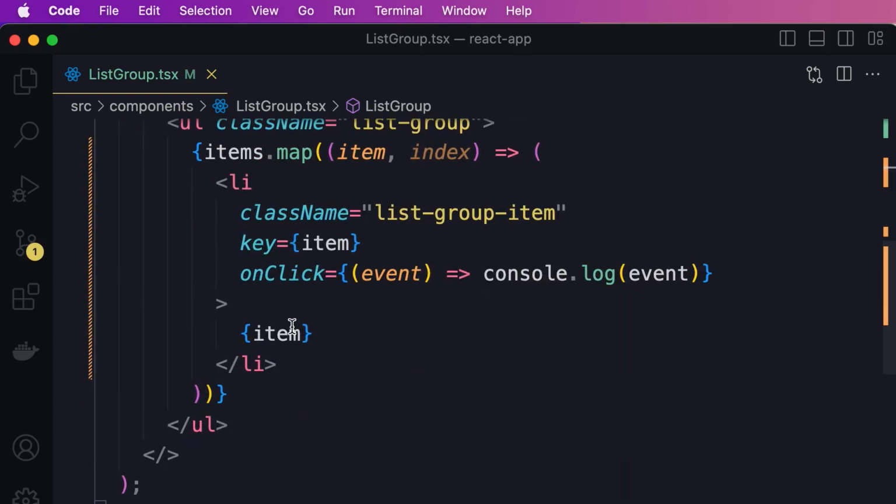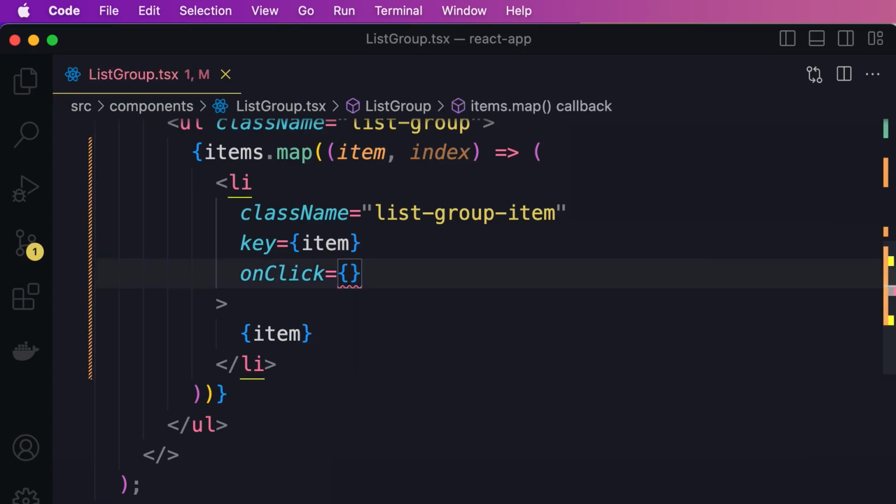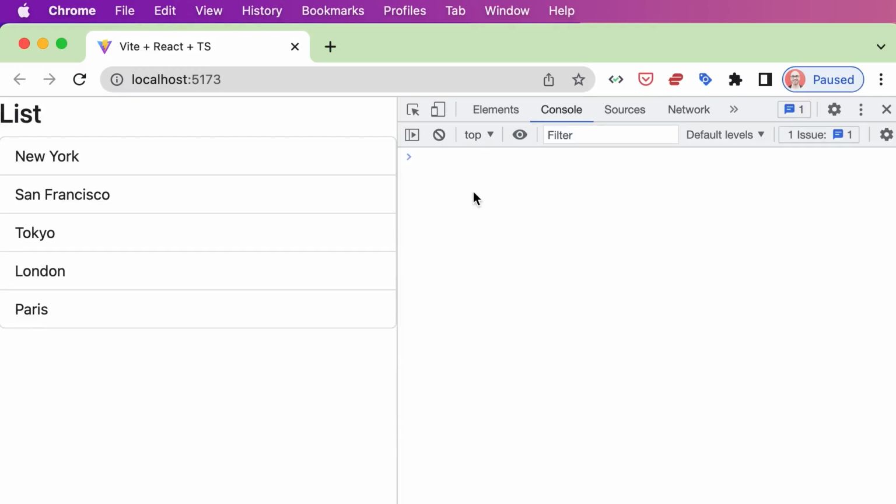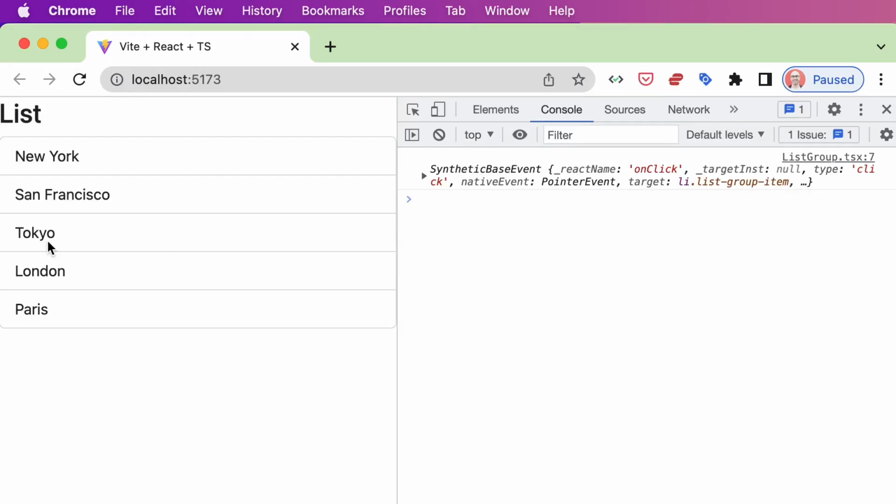Now, over here, we're going to remove this inline function and simply reference our handleClick function. Note that I'm not calling this function. We don't want to call it. We just want to pass a reference. So we're telling React that whenever the user clicks on this element, this function should be called. So calling this function will be done later at runtime. Now, let's make sure everything is working. So let's click on one of these items. Beautiful.